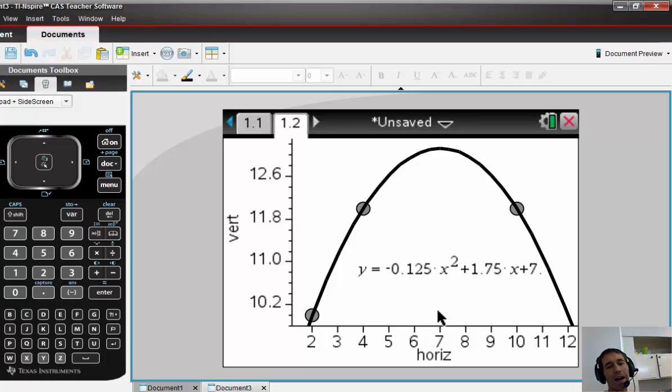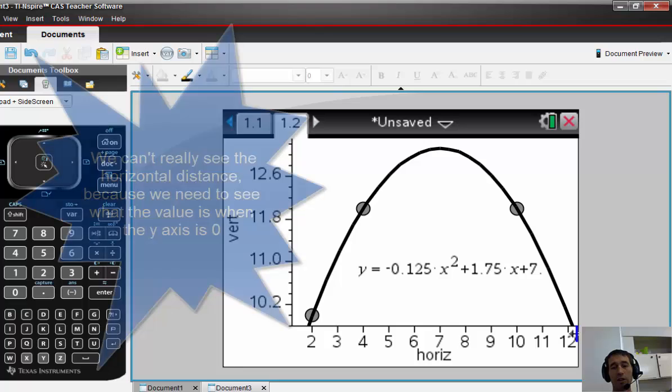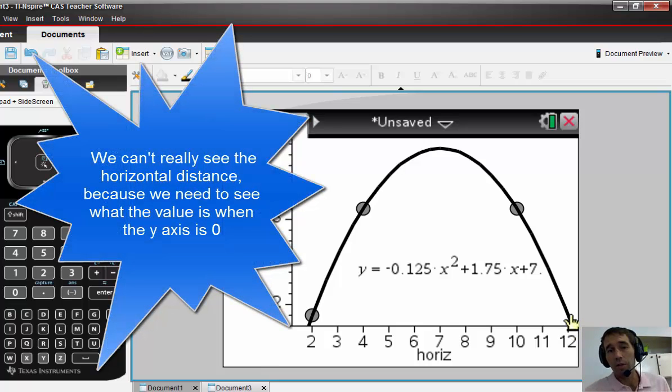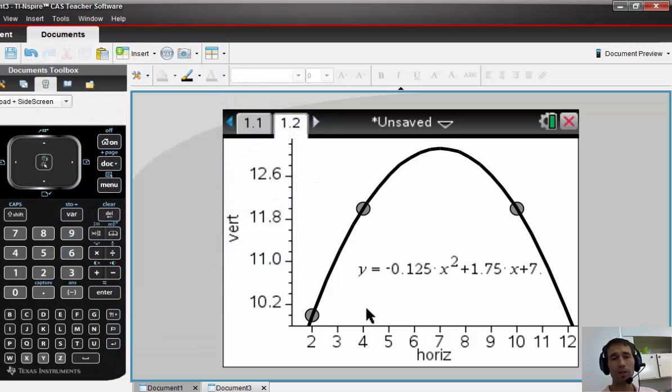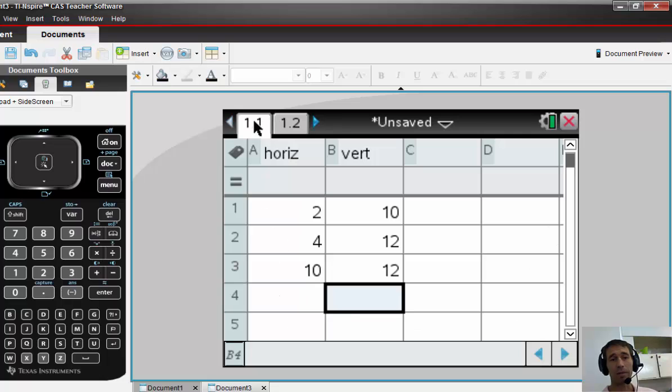So we want to know how high and how far our soccer ball went. It goes up to a height of, by this graph we can't tell really well, but higher than 12.6, maybe around 13. And it goes a horizontal distance of a little more than 12. So this graph shows us our line and our data points and how well they fit. But if we want to know calculations, we have to go to another page. So I'm going to go back to my data points.